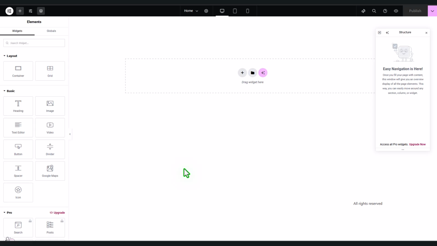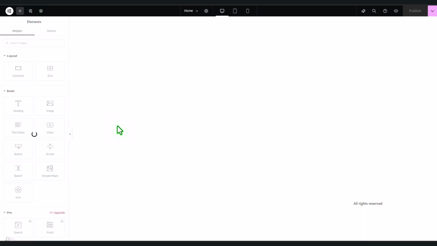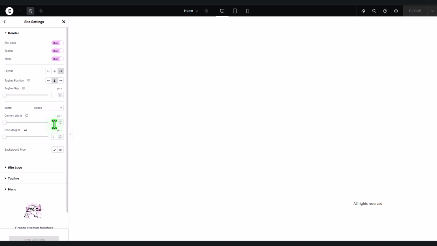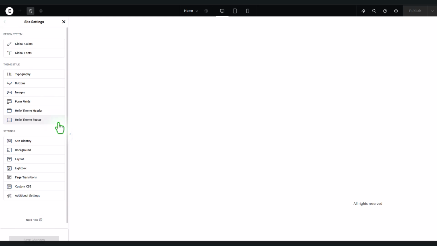Now this global setting will be adapted by entire website. So we need to go into the site setting. For example, if you want a specific change in particular page, then you can also check out page settings. So for entire website, we are going for site settings. Here you will find theme header and theme footer. So first, let's go to our global colors.